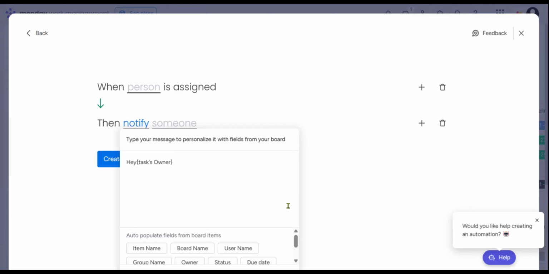So maybe the person's name is Daniel. It's going to say, hey, Daniel, right? We could say you have been assigned a task. Alternatively, you could say you have been assigned item name, right? So when you click on item name, it's going to have task name. We created 2, we need to delete 1. So here you can see, hey, task owner, that is Daniel, you've been assigned a certain task. So this is good.